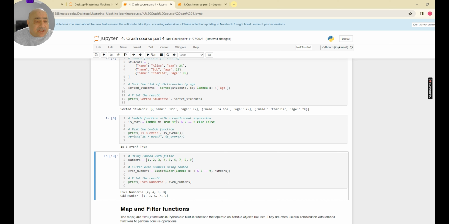Yes, it's even, because we entered 8 into the lambda here, and then it takes this value which we entered and executes it, and it satisfies the condition. Therefore, it says it's true. If it doesn't satisfy the condition, then it will go to else and return false. In this case, it's satisfied. Therefore, it says is even.